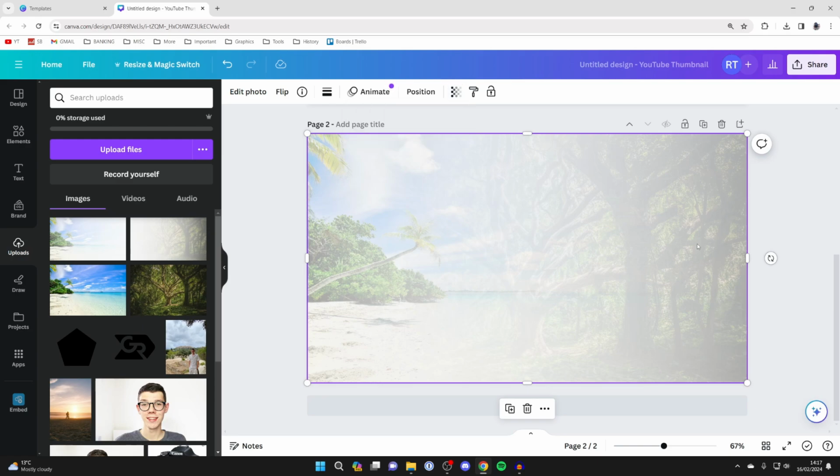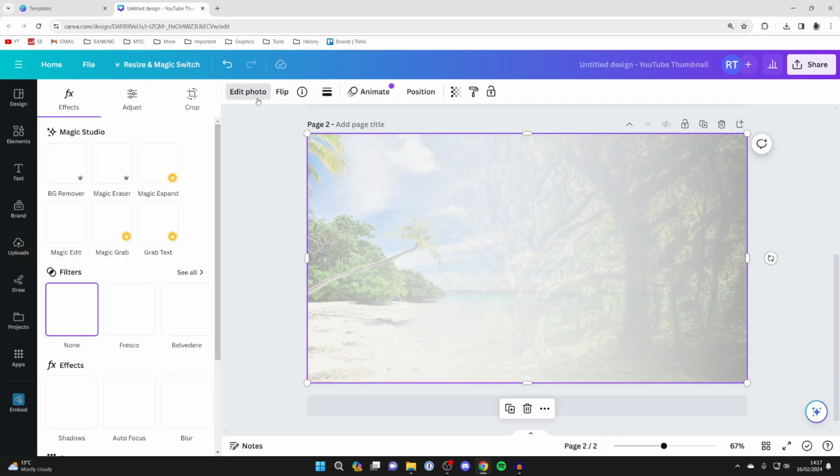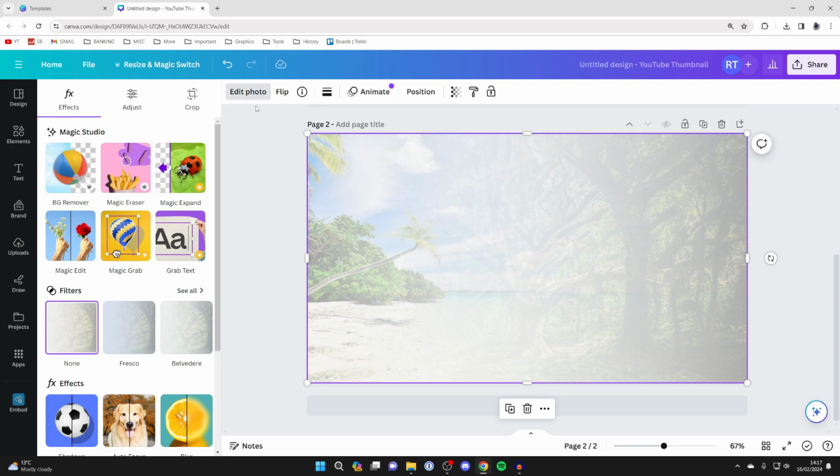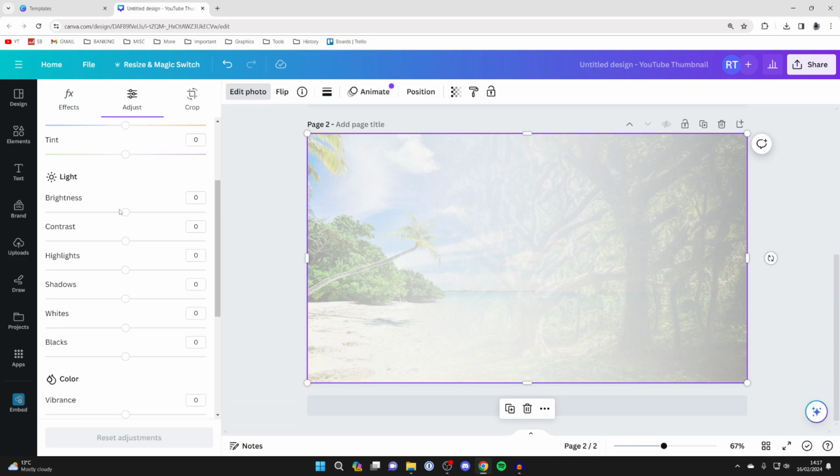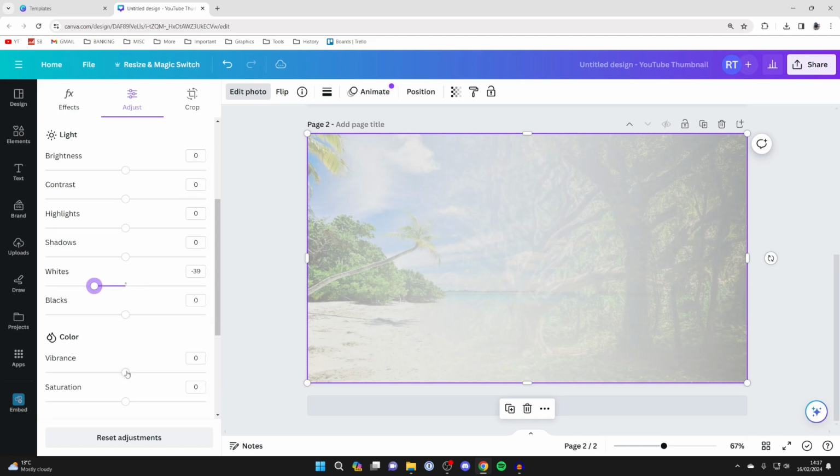You may be thinking it's quite washed out. Don't worry, what we can do is just make sure it's selected. So make sure it's outlined. Click on edit photo in the top left. And then what you want to do is click on adjust. Under select area, make sure whole image is selected. And then we can scroll down here and make these different edits. For example, here, I might decrease the whites, but I might increase vibrance. And then what you can do is make these changes and get it looking perfect for you.